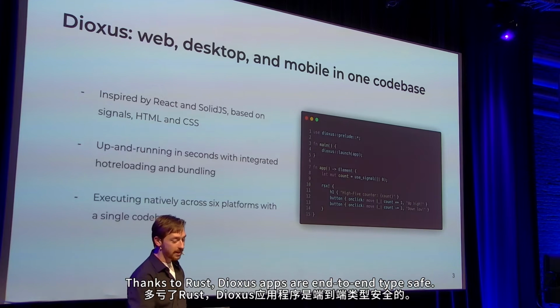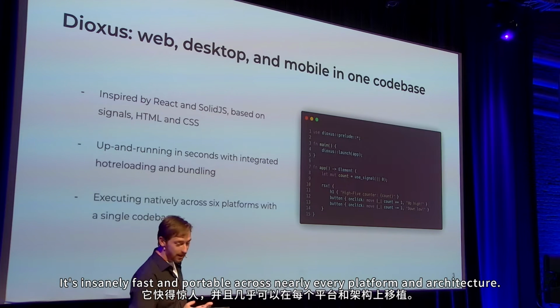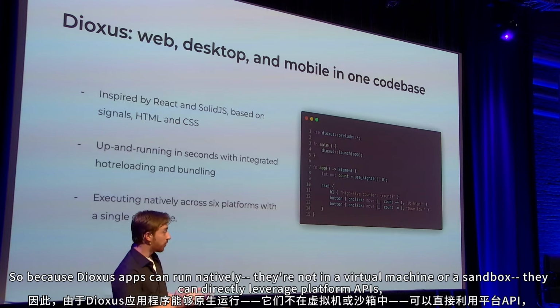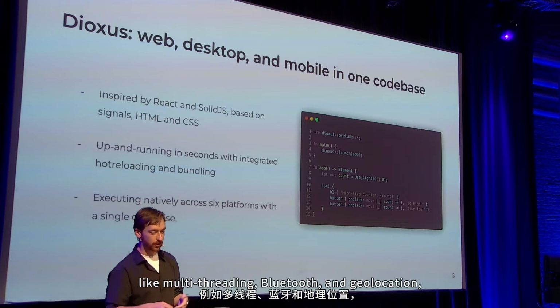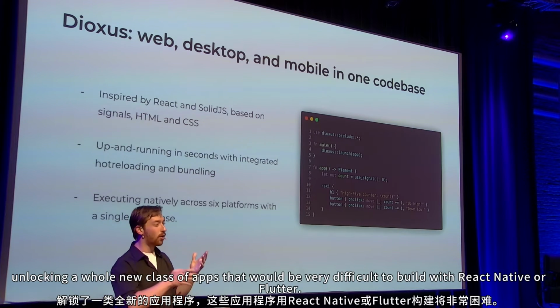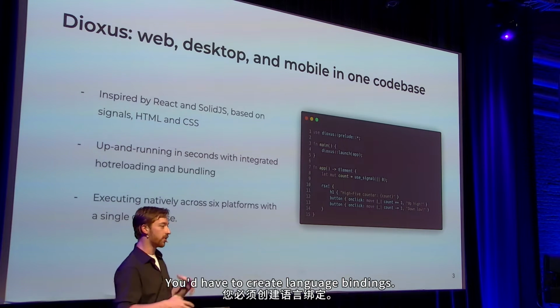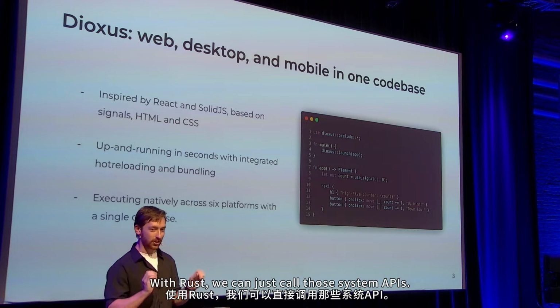Thanks to Rust, Dioxus apps are end-to-end type safe. So you can build a front end and a back end that share types across the boundaries. It's insanely fast and portable across nearly every platform and architecture. Because Dioxus apps can run natively, they're not in a virtual machine or a sandbox, they can directly leverage platform APIs like multi-threading, Bluetooth, and geolocation, unlocking a whole new class of apps that would be very difficult to build with React Native or Flutter. You'd have to create language bindings. You'd have to hop through virtual machine interfaces. With Rust, we can just call those system APIs.